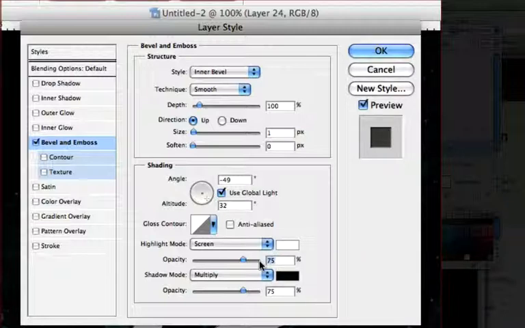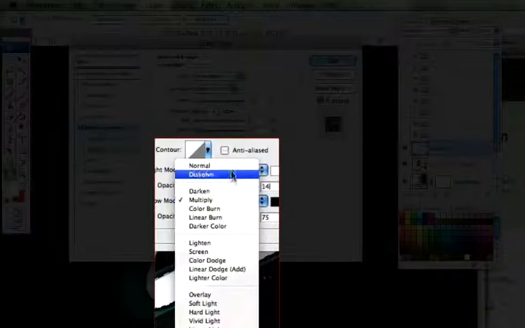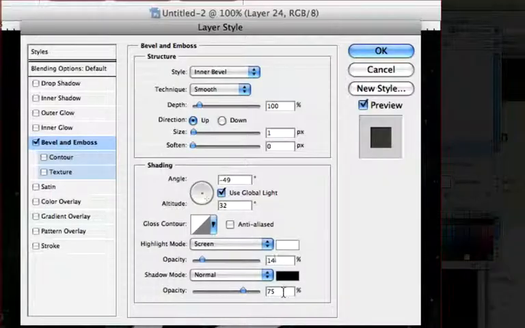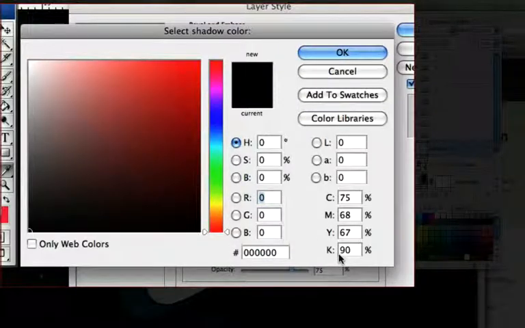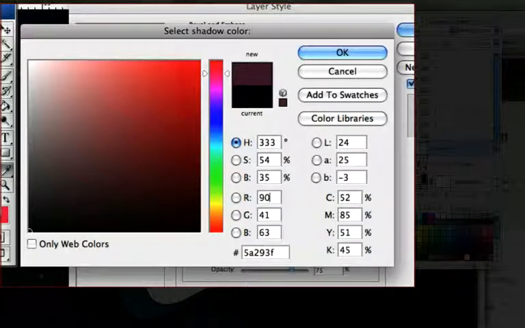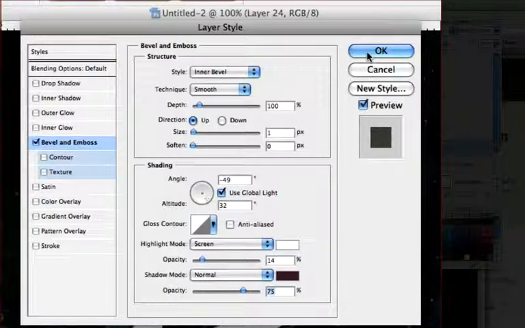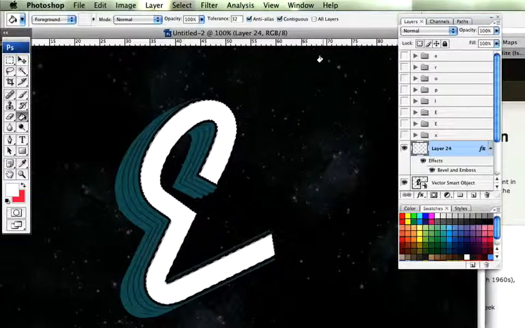We're going to reduce that opacity down to 14. We're going to set our shadow mode to normal. We're going to reduce it. Well, actually, we'll leave that on 75. And then we're going to play around with the colour. Okay, so the colour should be a nice mauve colour. So I'm just going to select one. I've got over here 5A293F and click on OK. And then click on OK.